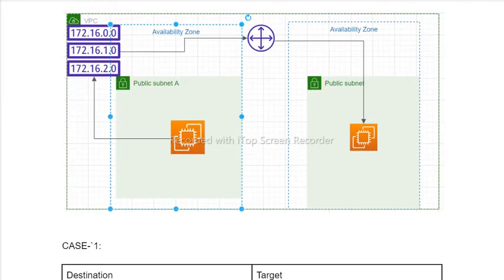Then automatically it will get the details of this EC2 instance, because there's a local route present inside this network or VPC. Okay, so this is fine. This is a simple use case.